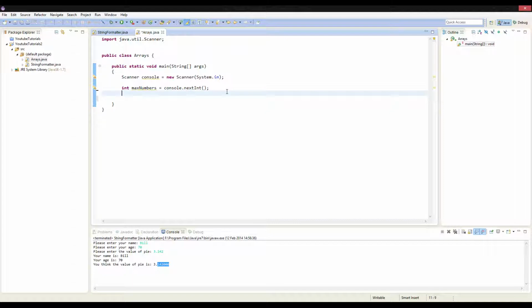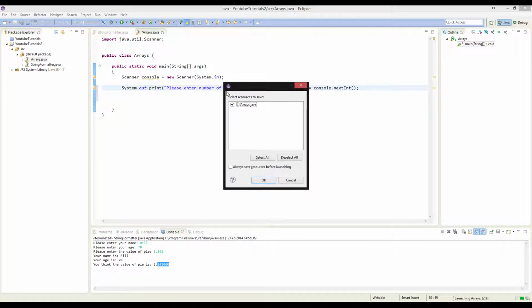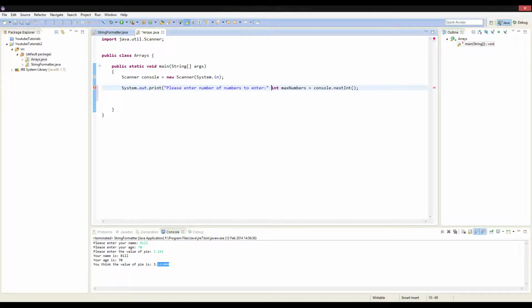Okay, so we have our max numbers. We actually want to ask the user for the maximum numbers first, so the user knows what's happening. So you want to say System.out.print, "Please enter number of numbers to enter." So now our user knows what to do. So we have this maxNumbers.